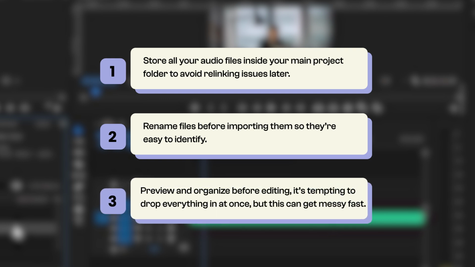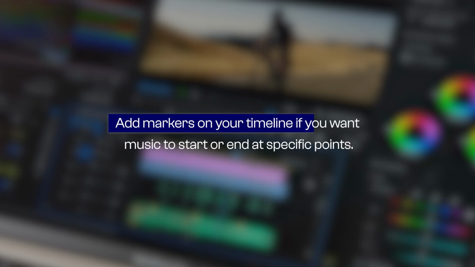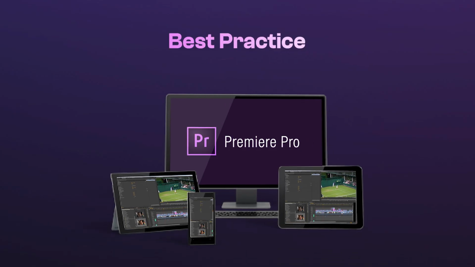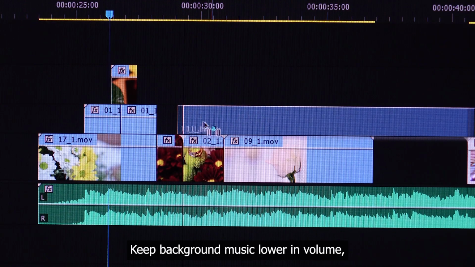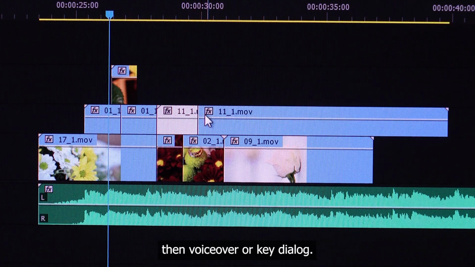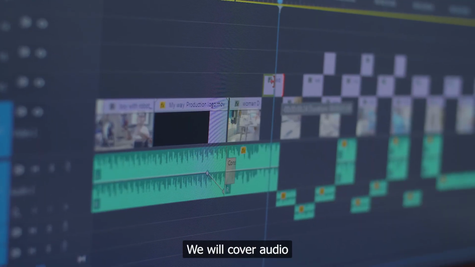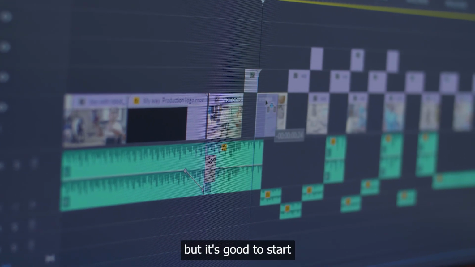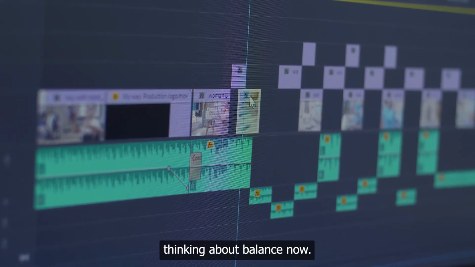It's tempting to drop everything in at once, but this can get messy fast. Add markers on your timeline if you want music to start or end at specific points. Best practice. Keep background music lower in volume than voiceover or key dialogue. We will cover audio mixing in a future lecture, but it's good to start thinking about balance now.